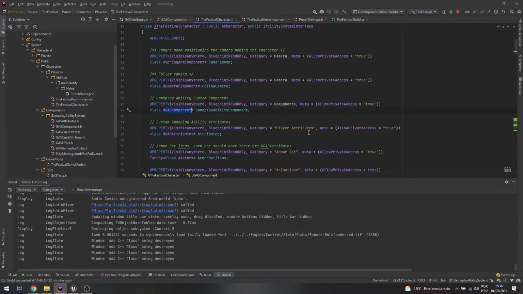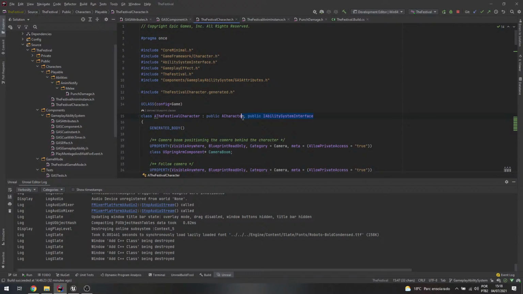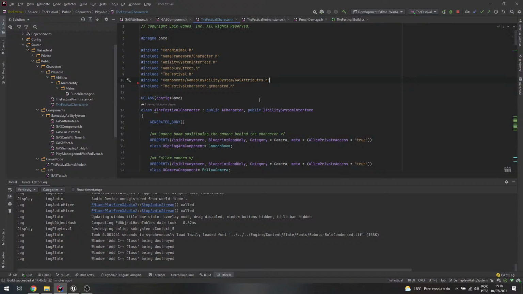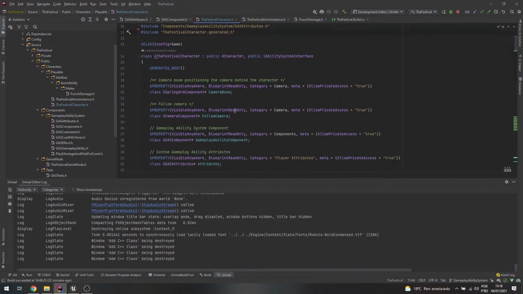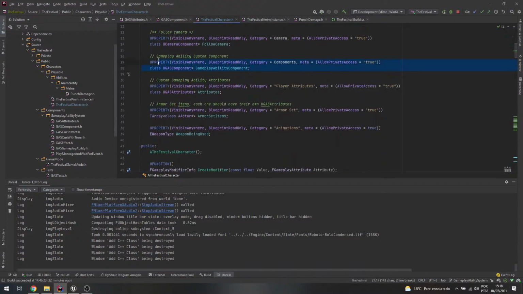So inside of your character, you're going to add the interface to it. Let me just delete this new line because I don't need it. Once you add the interface, you can declare your component, your gameplay ability component. You can name it whatever you want. I named it GAS component when I created the C++ class. And you need to create the attributes themselves, all the character attributes stored in one single place: the health, mana, stamina, strength, and everything of the sort.